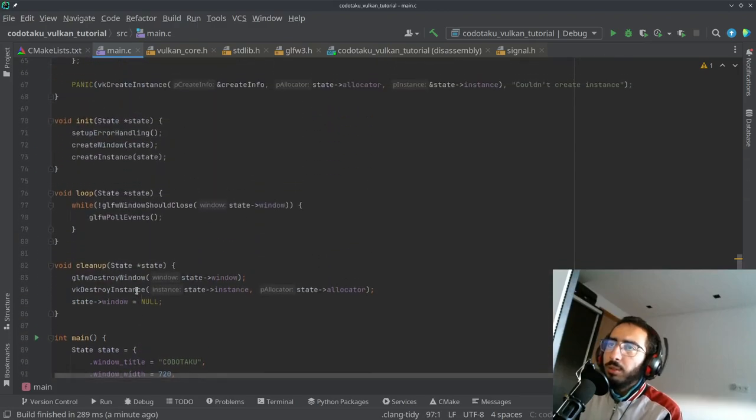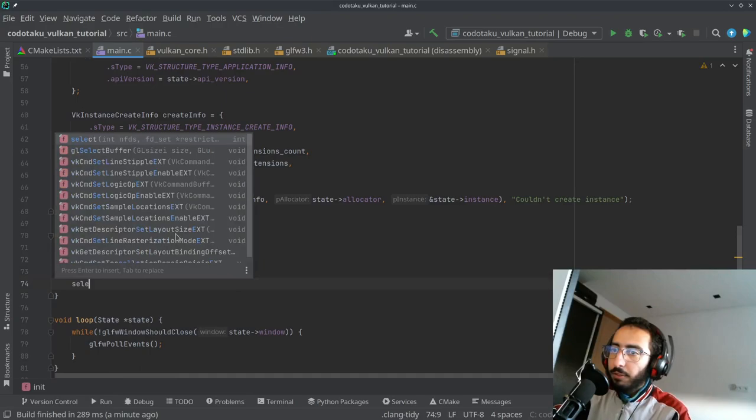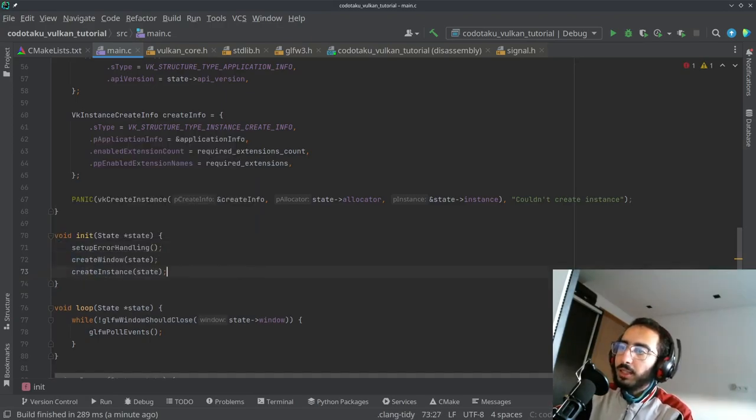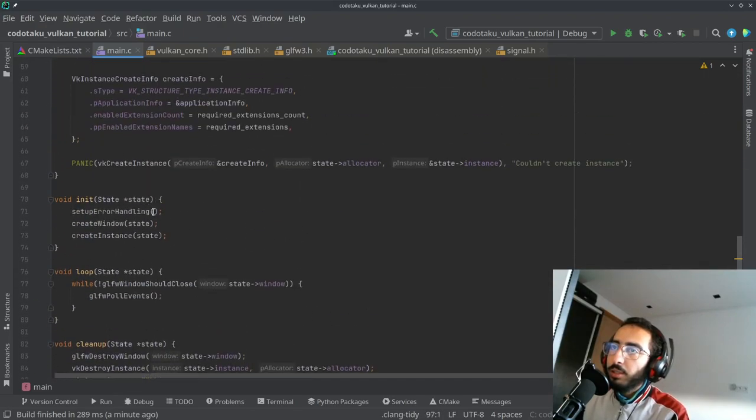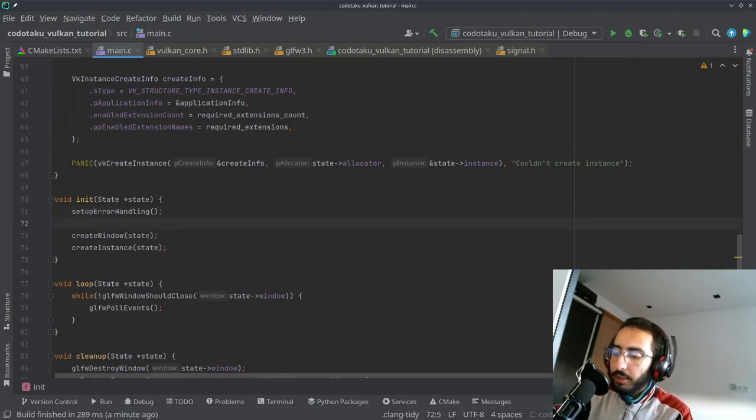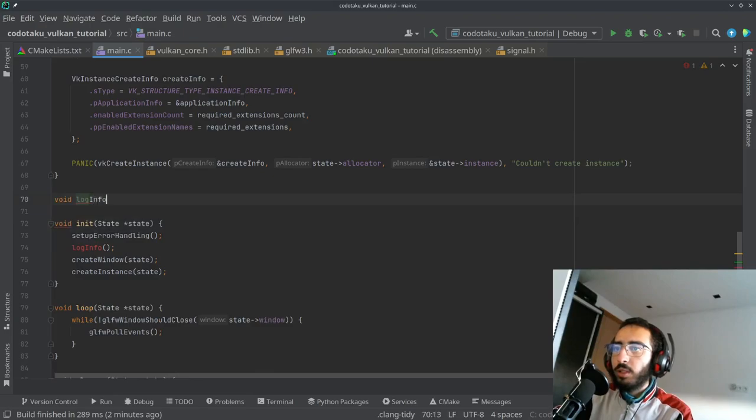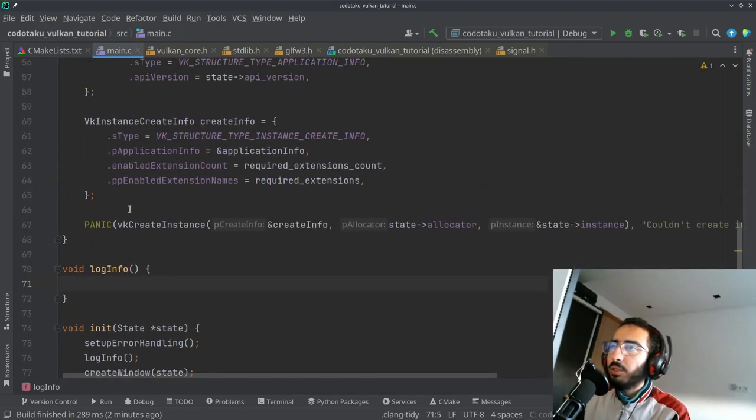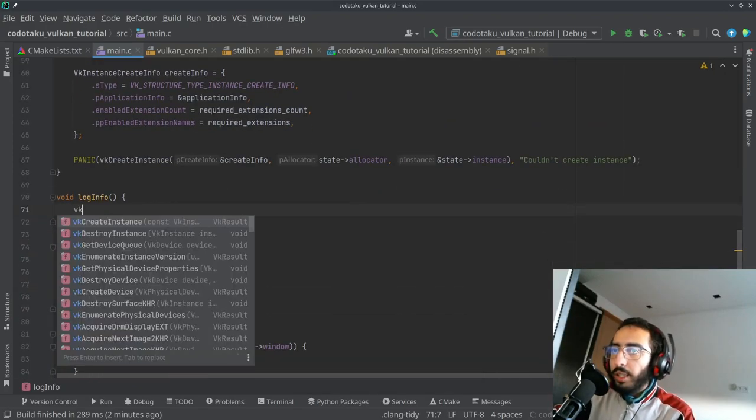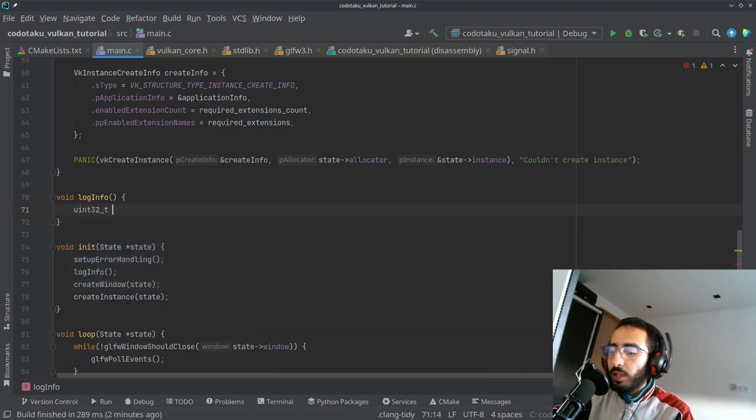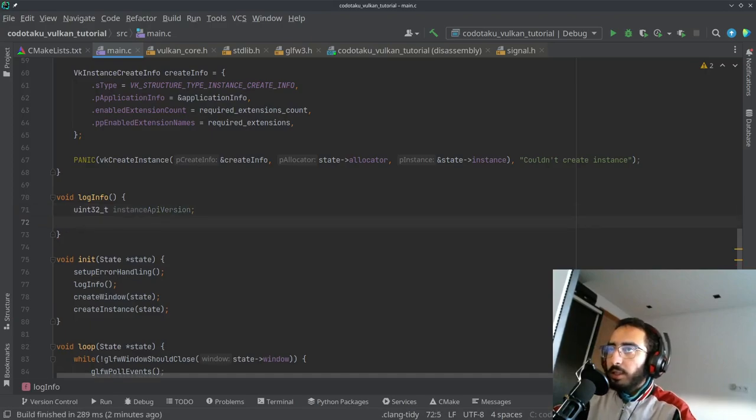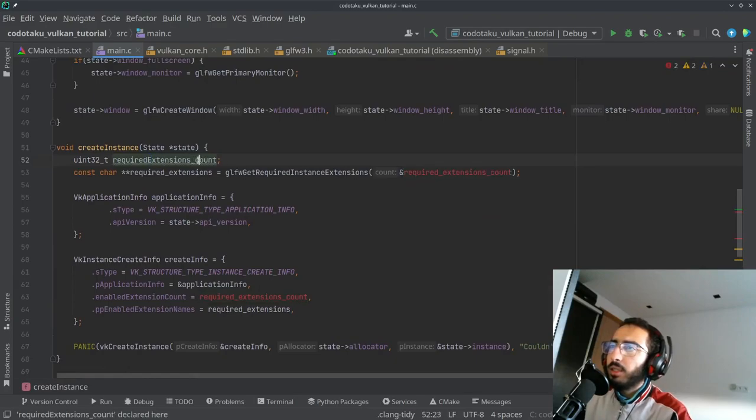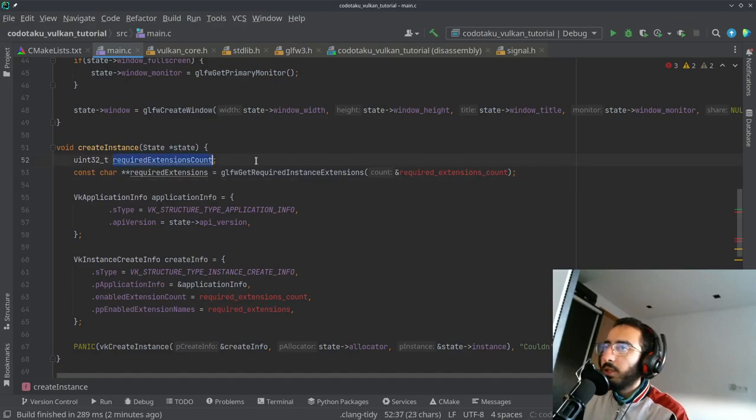That's pretty much it for creating an instance. Next up, we have to select a physical device, I believe. Before we select a physical device, let's add some beautiful information, though. Before we even create the window, let's have a void log info. This is just nice to have, but you don't really need it. So we're gonna have a uint32_t for the instance API version. Let's see. By the way, let's be consistent here. Oh my god, the required extensions count. Let's go.